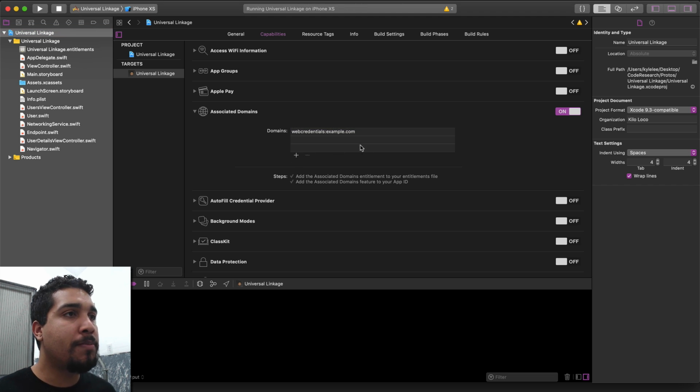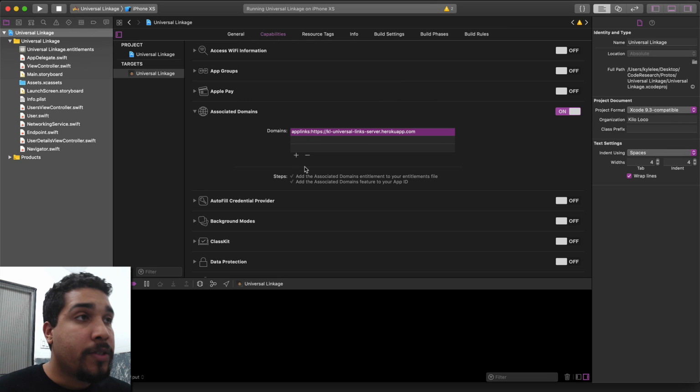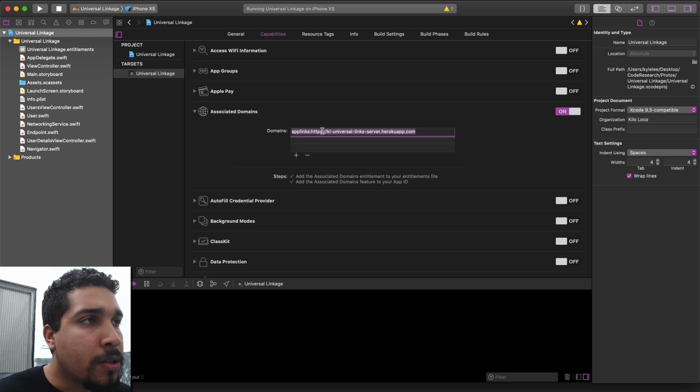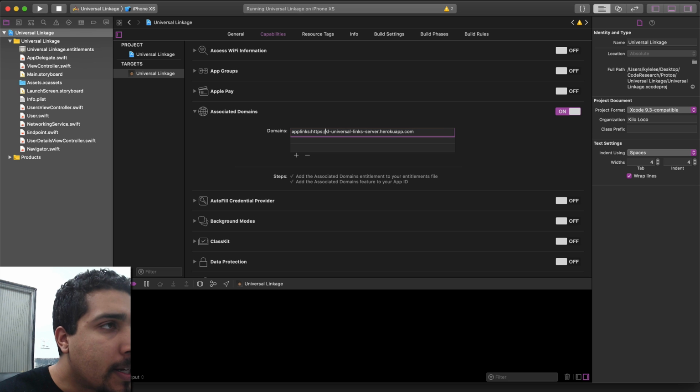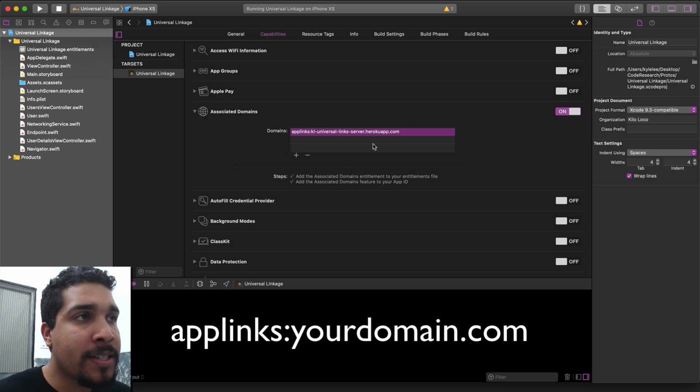We're going to do a plus button, and what we're going to do in here is type in applinks and then our website. So let me do that right now. All right, so as you can see, I added in here applinks: and then my website. Actually, you don't want to have the HTTPS, my bad. Just the website, just like that. And this is what you want it to look like.